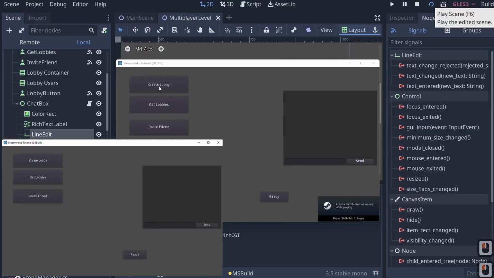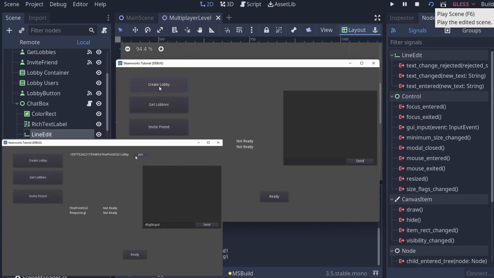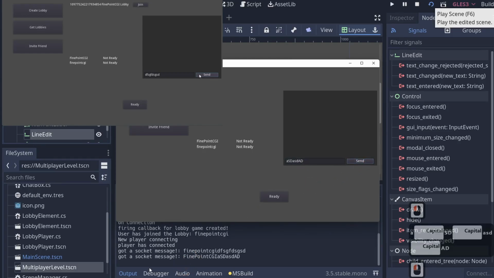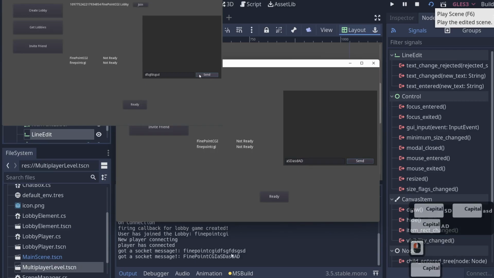All right, so if I hit create lobby and I click get lobbies and I join a lobby like that, and I type a message here, and then I hit send, got socket message, find point CGI, DF, whatever. Now, if I type this and I hit send, you'll see got socket message me, right? The stuff that I sent. But unfortunately, we don't actually send our socket message to our other user. So we're going to need to make sure that we have that capability.